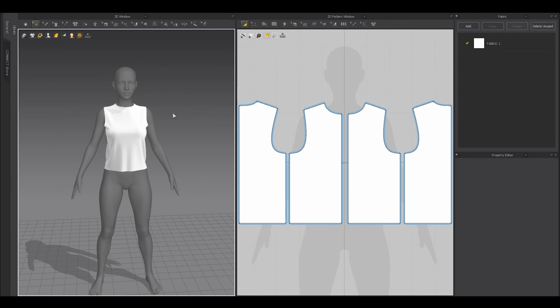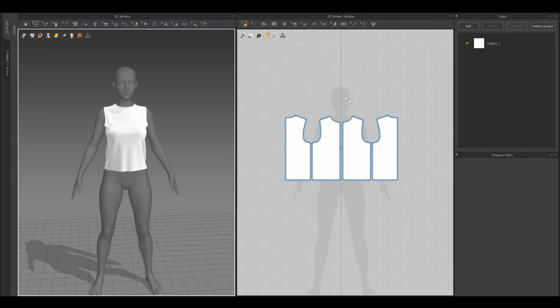And I'm also going to be using this basic t-shirt pattern. If you don't have this, download it from the description. It's absolutely free. Anyway, let's modify this simple t-shirt pattern to make something beautiful like this.